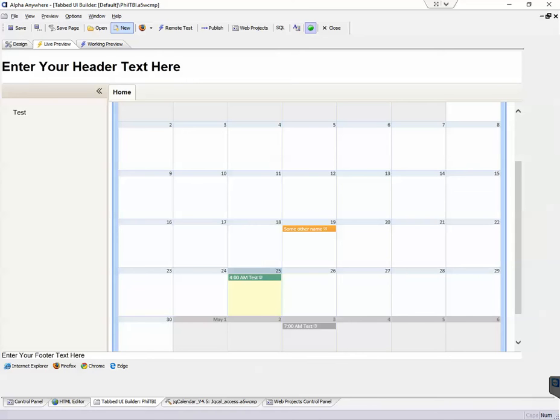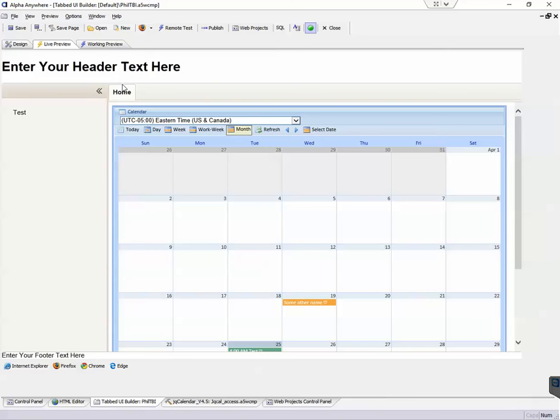So a user asked how they could put a timer in the calendar that would cause an automatic refresh to take place at a certain interval and continue to do so. So this is an example here.